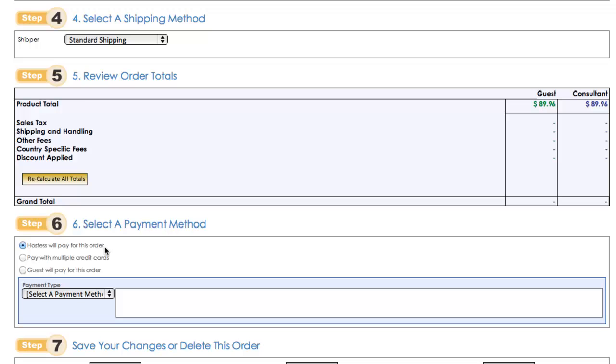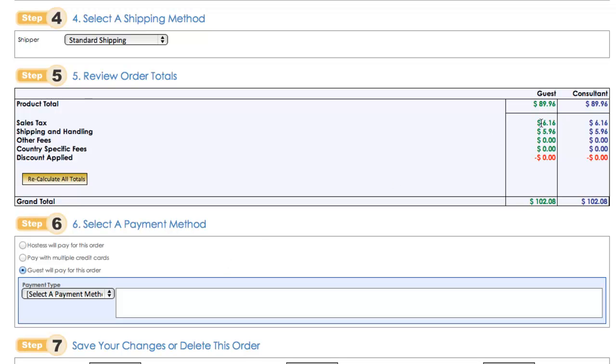The hostess can pay for this order, and that's what you would select if the guest wrote the hostess a check or paid with cash, because she would take all of those funds that she received at her party, put them in her bank, and then when we contact her to close the party, she will give us her credit or debit card. So for sake of convenience right now, I'm just going to put that guest will pay for this order. So I'm going to click on that. And what you'll see is the system automatically updated with sales tax and what the shipping fee is for that amount.